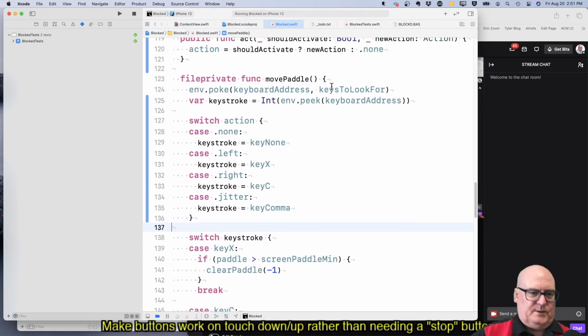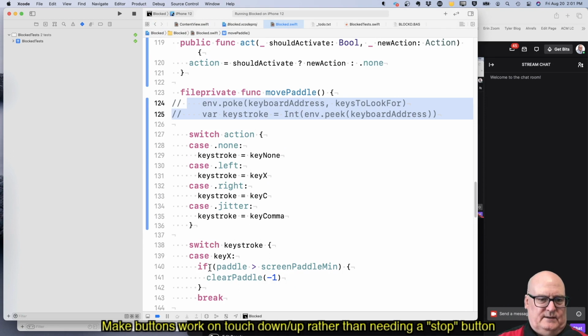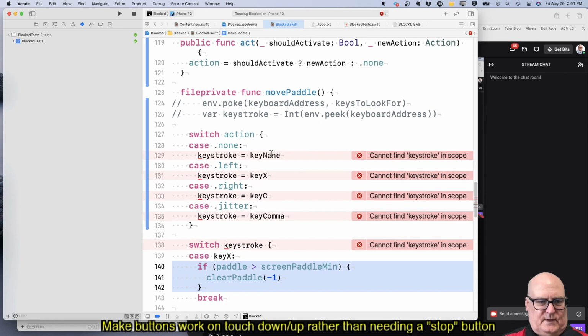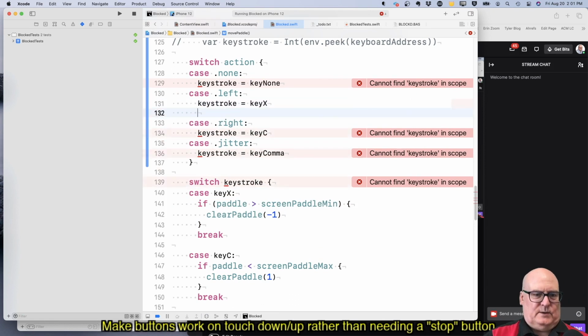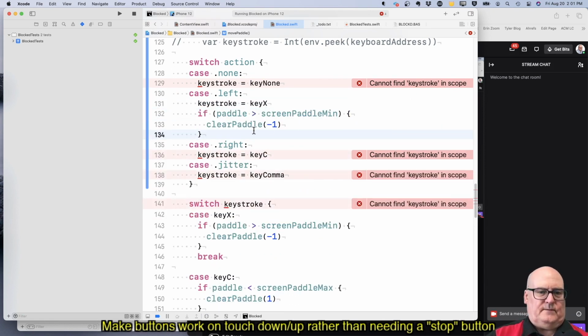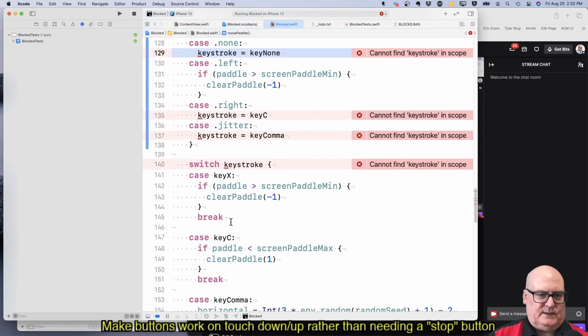Okay, so what I want to do is kind of cut out the middleman. I don't need to look at the keyboard stuff, period. Okay, if the keystroke, if the movement is left, then really what I want to do is the key X case, which is this. All right, and I don't need that anymore. And keystroke none is just default and it does nothing.